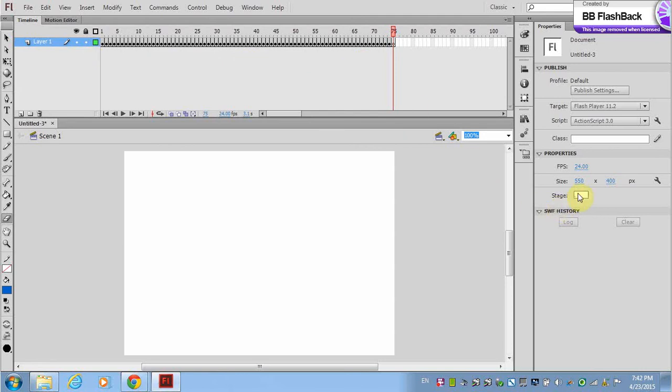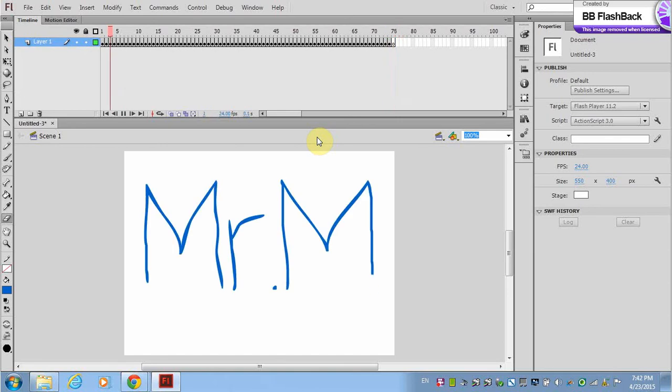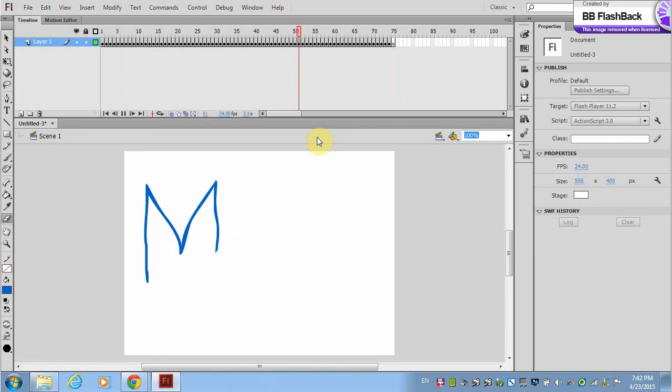Knowing that I'm running at 24 frames per second and I've got 75 frames, it's going to take about 3 seconds for my animation to run. If I want my animation to run, I just have to hit the Enter key. And there, that's my animation. Now notice that it does run from the right to the left.